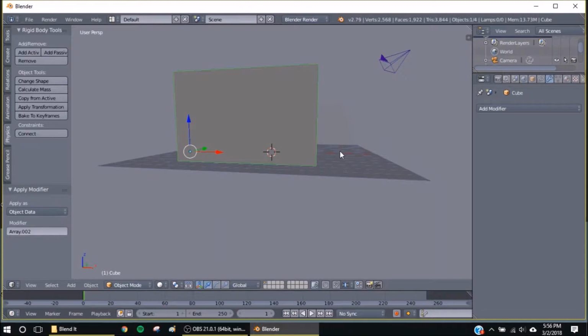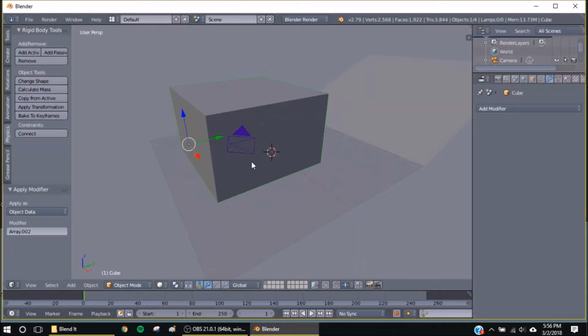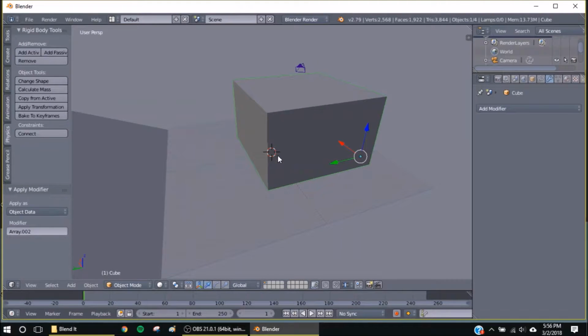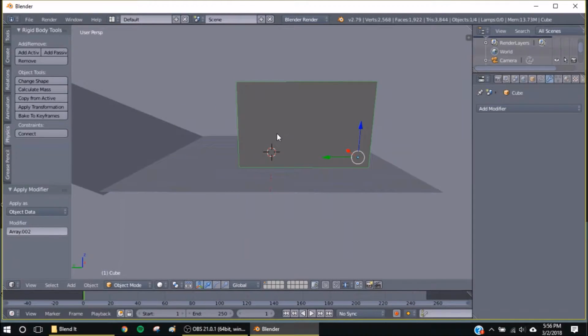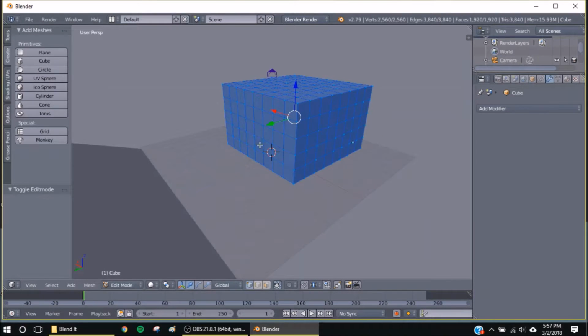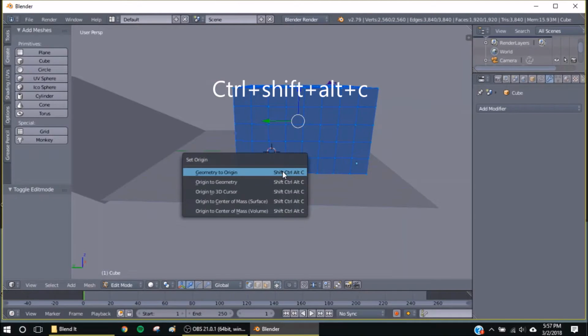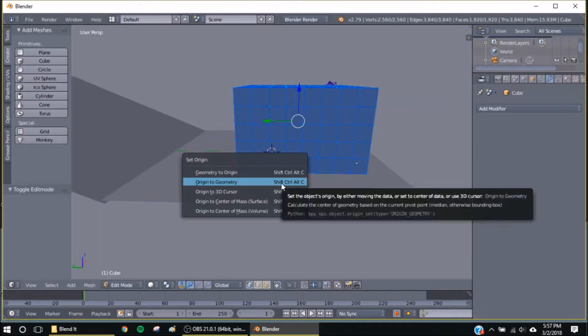Okay, so now that we've got the basic giant block, we will hit apply, and this basically confirms everything. Now I cannot adjust how high it is, how wide it is, and how long it is, etc. Okay, so now we're going to go into edit mode by hitting tab, and then Control Alt C, Alt B, no, C. Set origin to geometry.